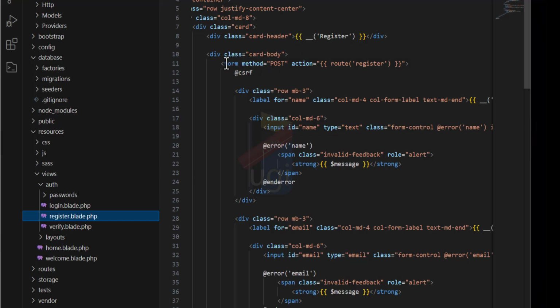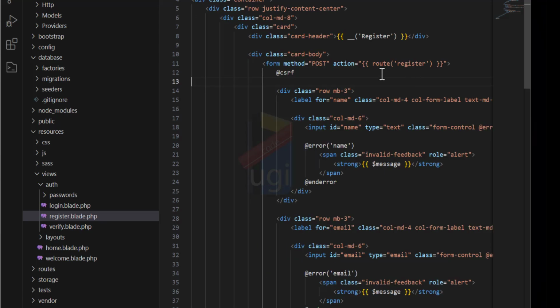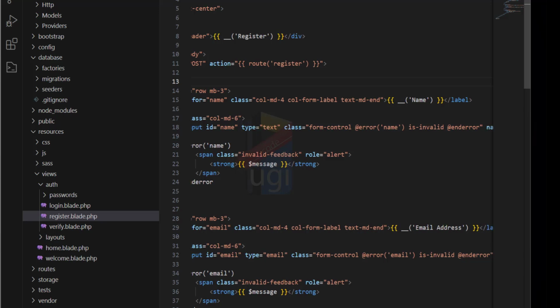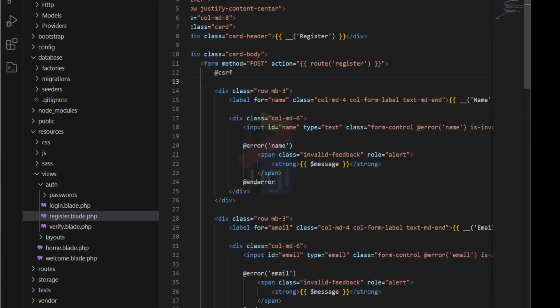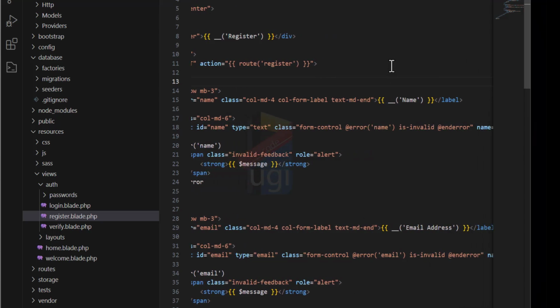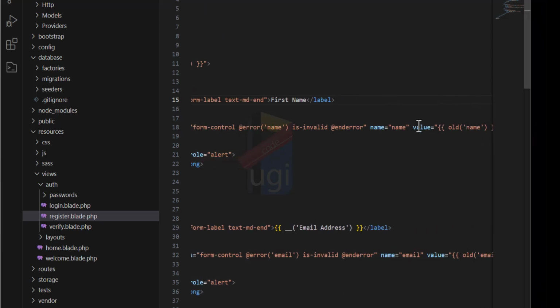So you are posting this form to the register route, as we're going to see. But the first thing we want to do, this label should, instead of being name, be first name. I've taken out the issues of checking for errors, and then the value here is going to be first name.